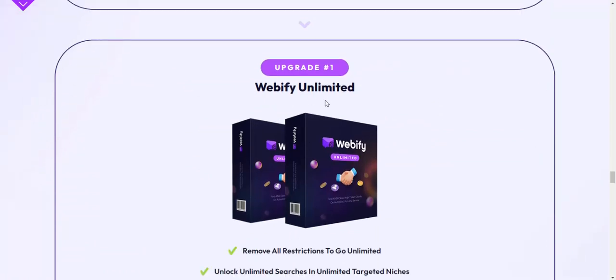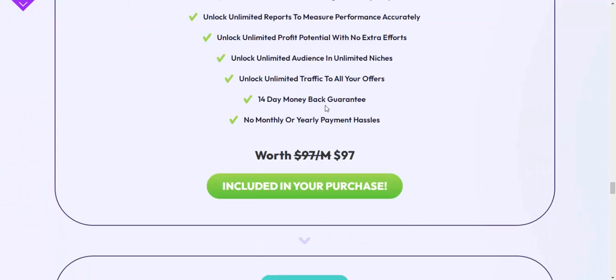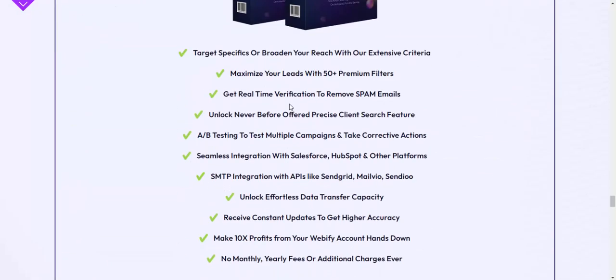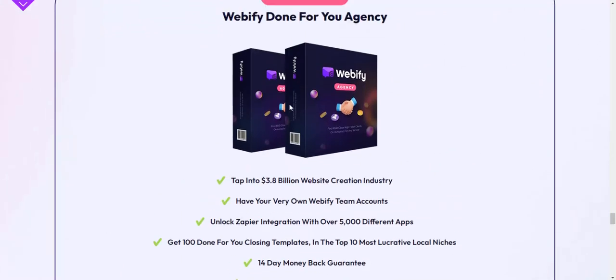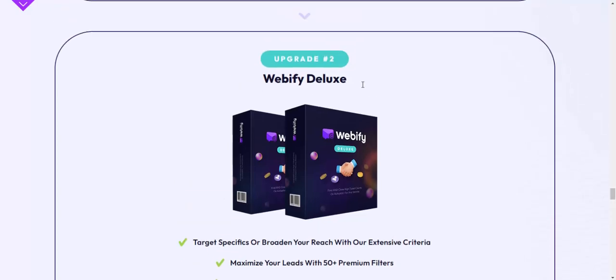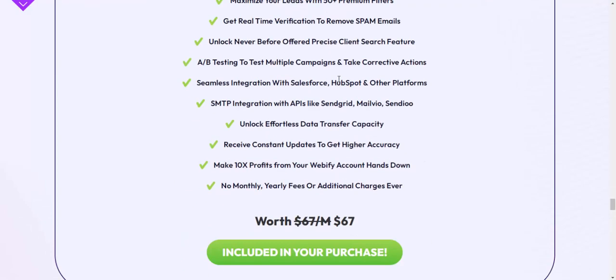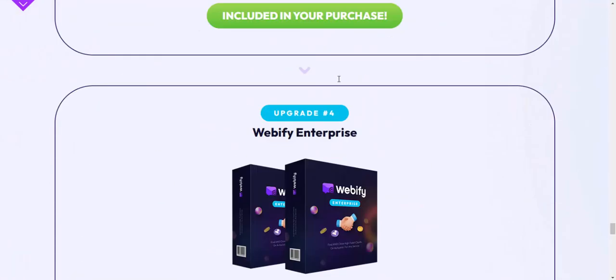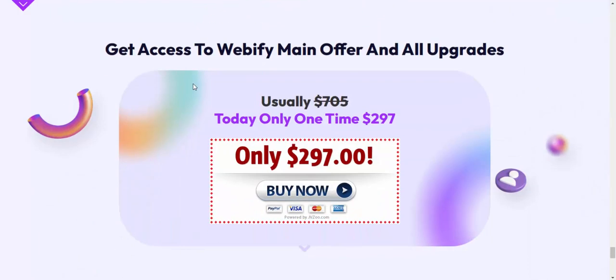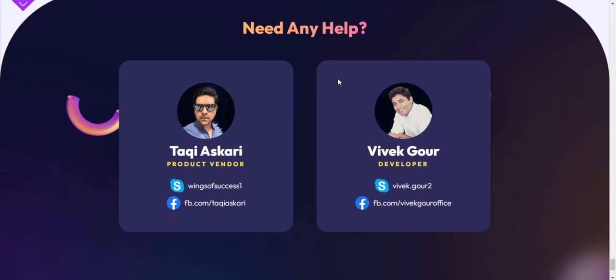Webify unlimited updates. Now update number one. Now let's see this: 14 days money-back guarantee. Update number two, update number three, web done-for-you agency, and update number four, the enterprise.